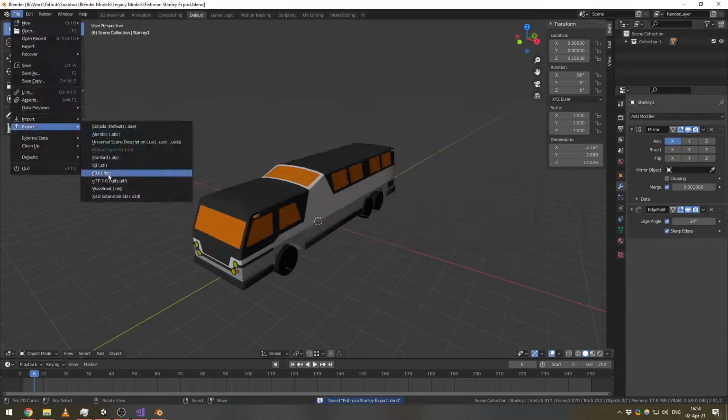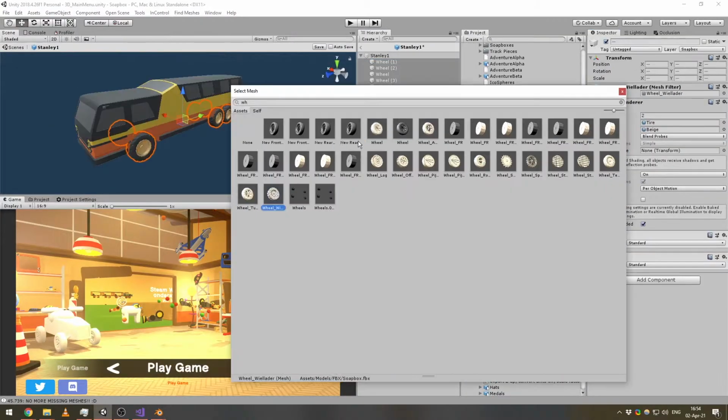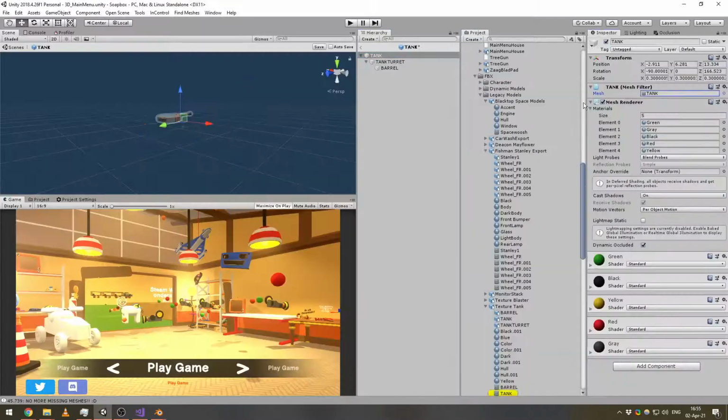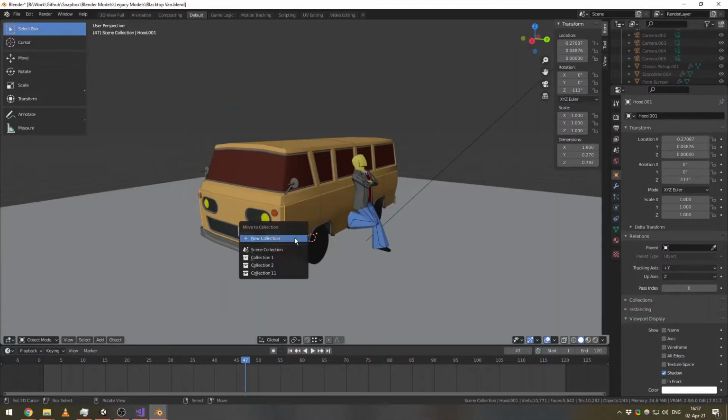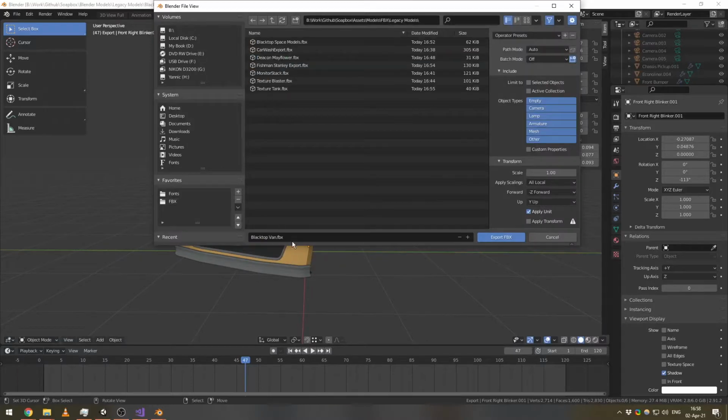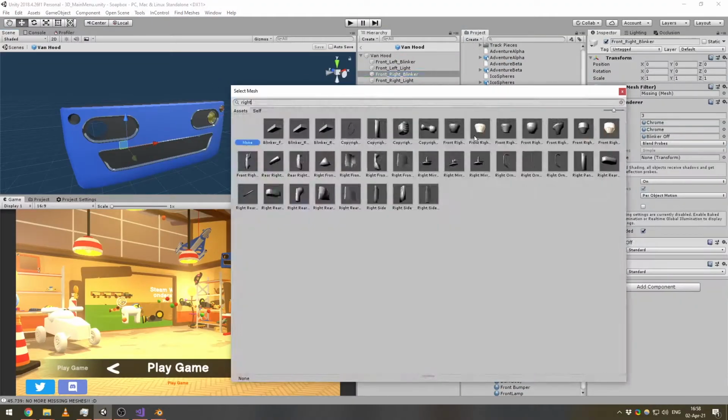This was a bus based on a Greyhound bus. This is a tank from Texture, which was also a prop. You couldn't actually drive those. This was the last Blacktop model I ever made. It was like a van.